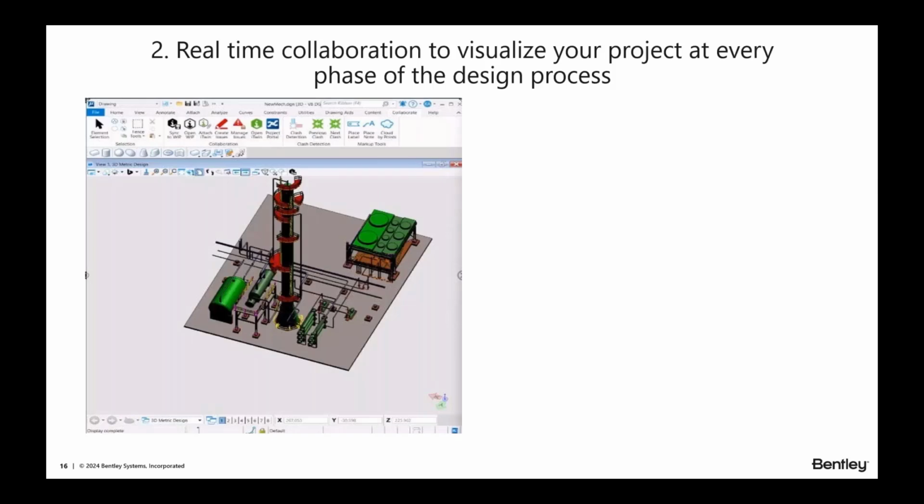Now, moving on to the next part, which is real-time collaboration with iTwin. iTwin enabled collaboration workflow. One of the most significant values that MicroStation 2024 brings is the ability for real-time collaboration to visualize the project at the phase of the designing process.